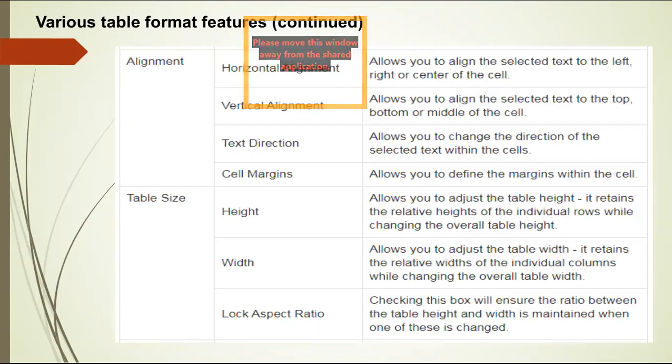Alignment, horizontal align, vertical align, text direction, and cell margins. Yan. Siyempre, alam naman natin kung ano yung horizontal alignment. Allows you to align the selected text to the left, right, or center of the cell. Okay? And we have also the vertical alignment. Allows you to align the selected text to the top, bottom, or middle of the cell. Okay? And text direction allows you to change the direction of the selected text within the cell.